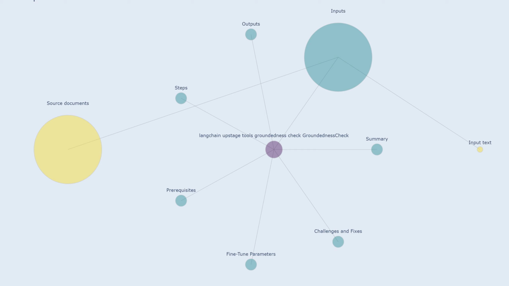These are the source documents used as the basis for generating the text. These documents could be articles, websites, books, or any other type of information source. It's important to note that the source documents are essential for assessing the groundedness of generated text.